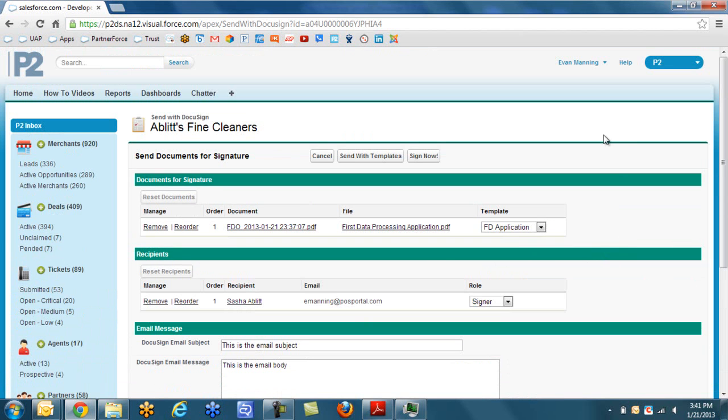So we have 2 ways inside of P2 to get a merchant signature. Now the first way I'm going to show you is send with templates. Now I'm going to show you this process, but I want you to keep in mind that this way sends it to a merchant's email. The merchant's prompted to open the email, sign, and complete the application.